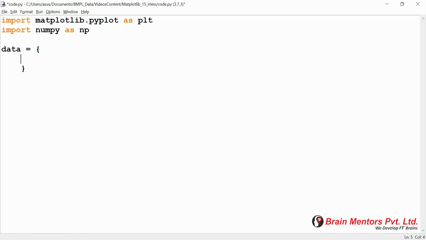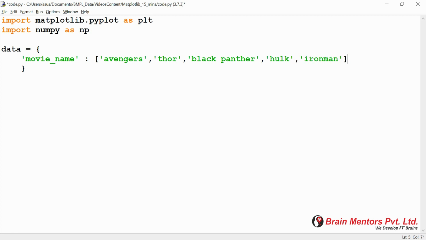Inside a dictionary with a key value pair. So let's say I have a movie name here in a list. I am writing a few of the movies like Avengers, Thor, Black Panther, Hulk, Iron Man. So these are the few movies that I have written, and now I am writing their ratings. Like for Avengers I am giving 4.5, for Thor I am giving 4.0, for Black Panther let's say 5.0, for Hulk 3.5, for Iron Man 4.0.